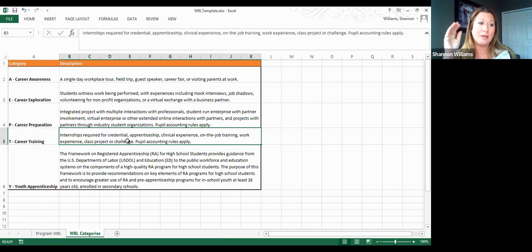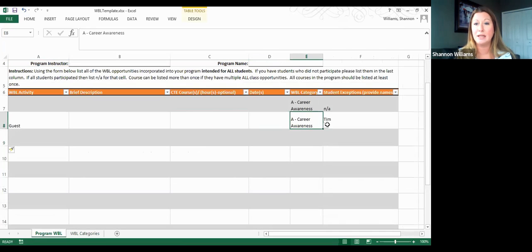But this is your traditional capstone project or capstone or co-op. We notice co-op, but they like to call it capstone too, where the student is out there working in industry. It is very much the student doing this internship on their own for their own learning. And that's career training. And then you see youth apprenticeship is obviously standard youth apprenticeship. So those are the different categories. So when you're over here filling this in and you're like, well, what was career preparation? What were they again? Just click over to that second tab and you'll be able to see the explanation.